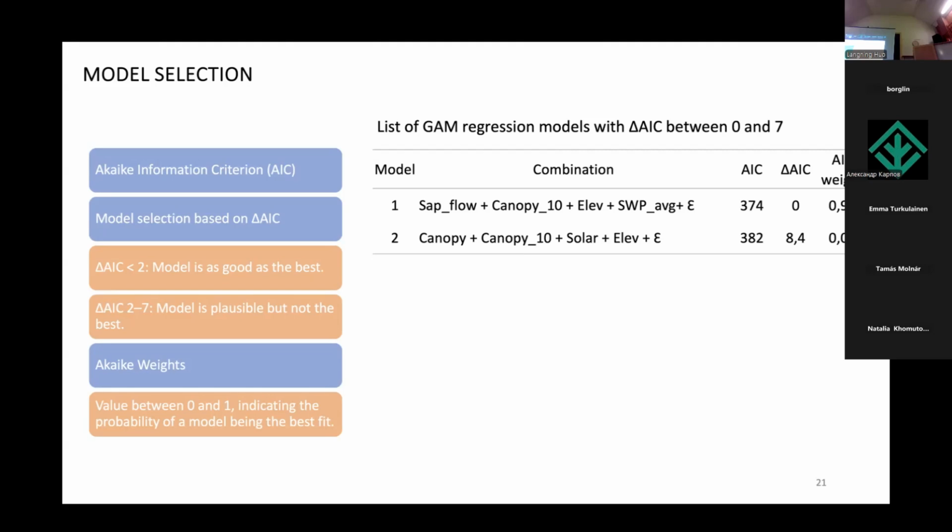And as you can see here, we have only one model that we can say is our top model, because the next model already has delta AIC higher than 7. And as a parameter, AIC weight shows us how well the model fits. It's usually between 0 and 1.